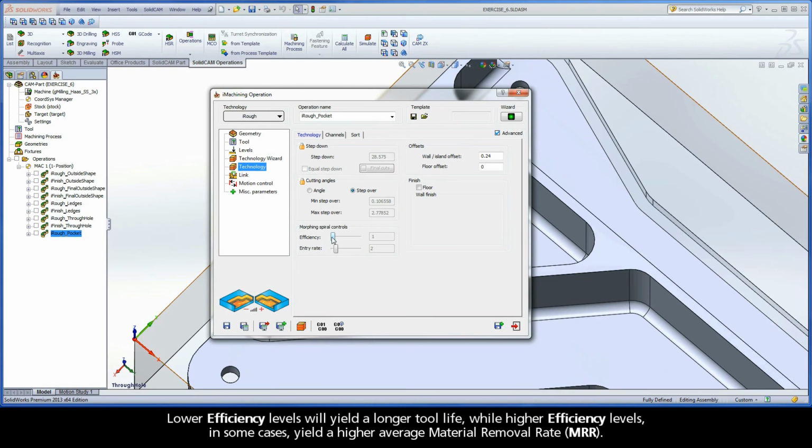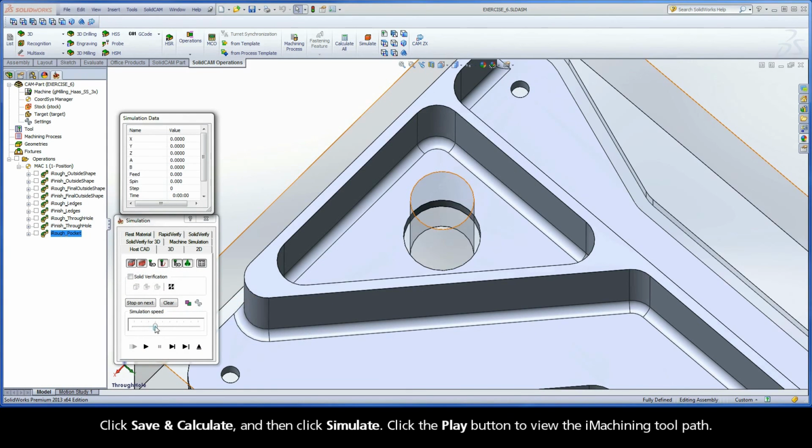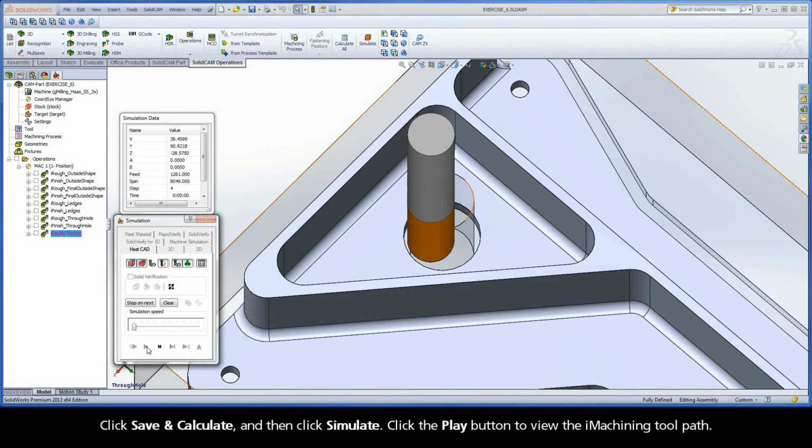Lower efficiency levels will yield a longer tool life, while higher efficiency levels in some cases yield a higher average material removal rate. For this operation, set the efficiency slider to level 6. Currently, this is the default position and is recommended. Click Save and Calculate, and then click Simulate. Click the play button to view the iMachining toolpath.